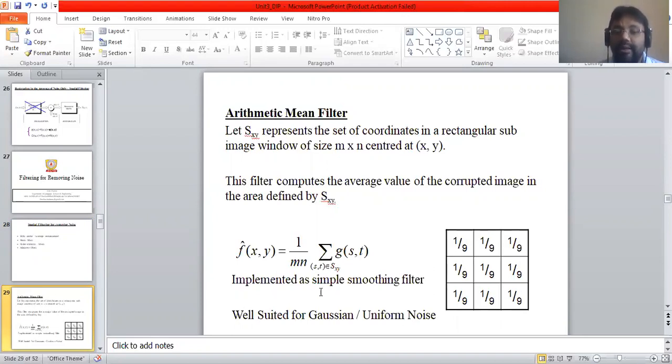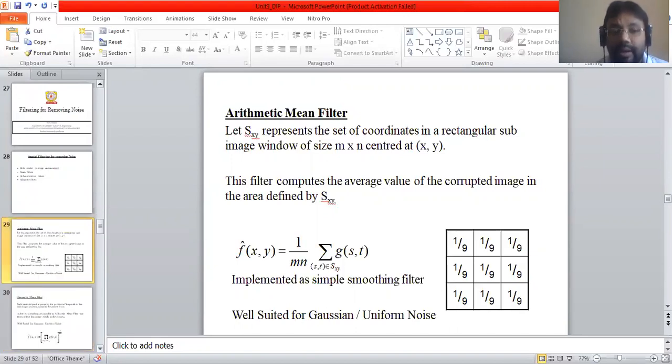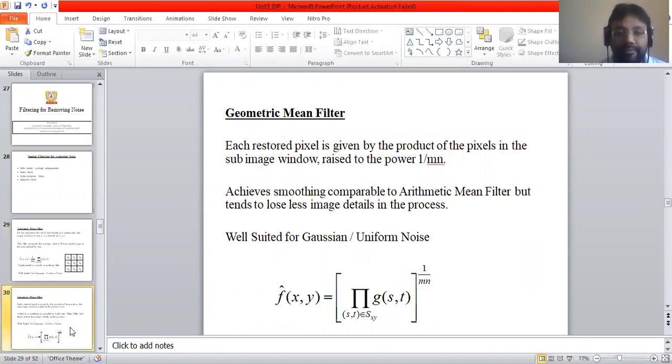So this is the implementation of the arithmetic mean filter, implemented as a simple smoothing filter, and it is well suited for Gaussian and uniform noise. As we discussed earlier, Gaussian noise is the superclass of all types of noise models present in an image. So the arithmetic mean filter is applicable for such kinds of noise.